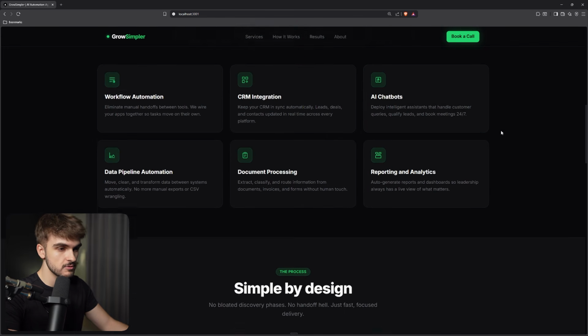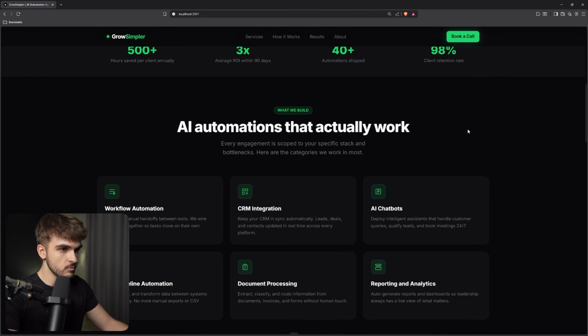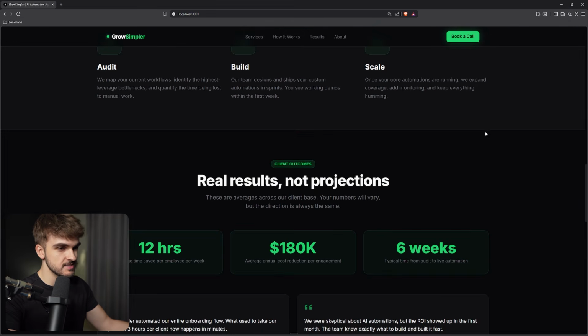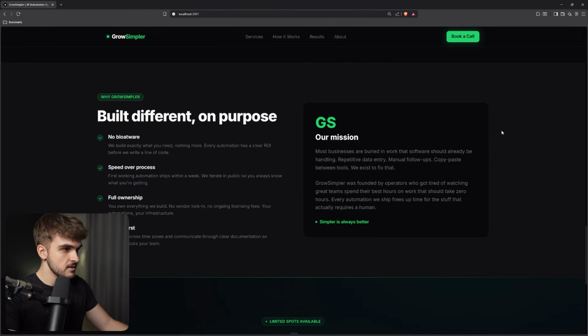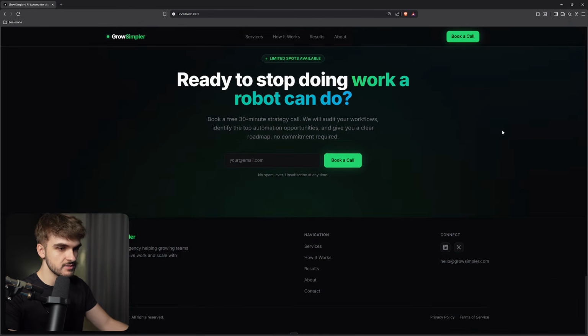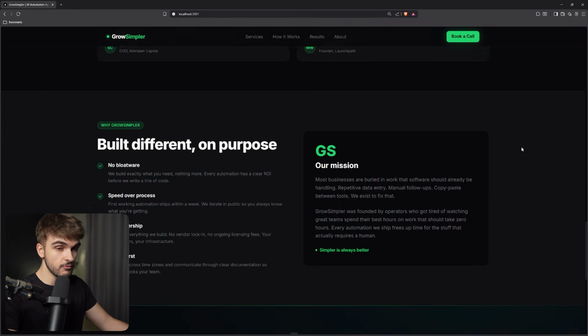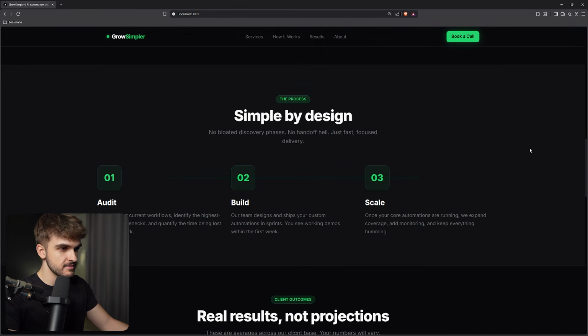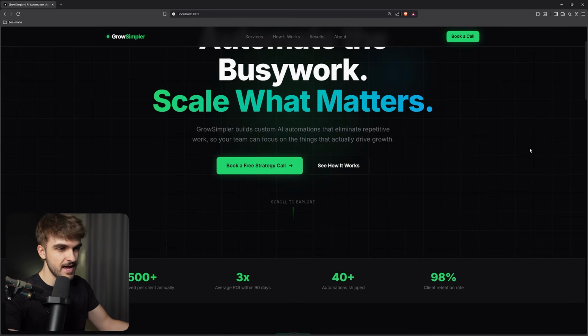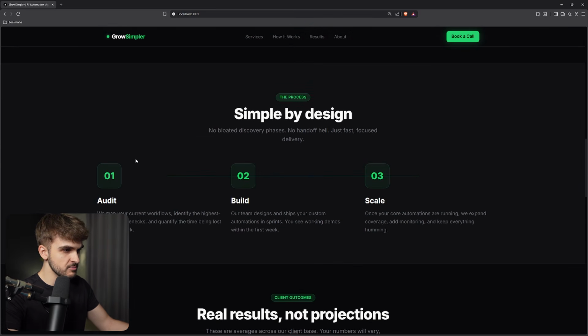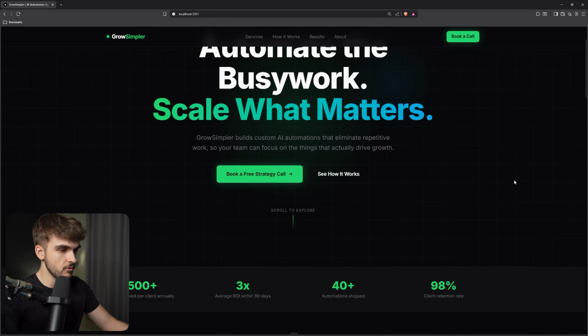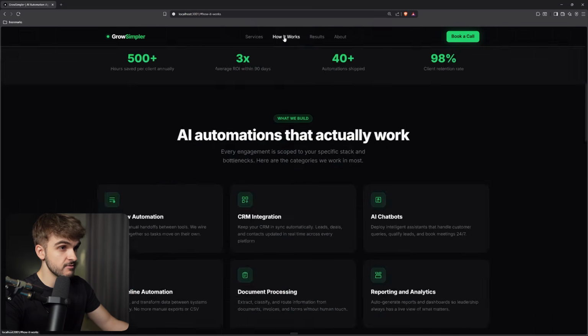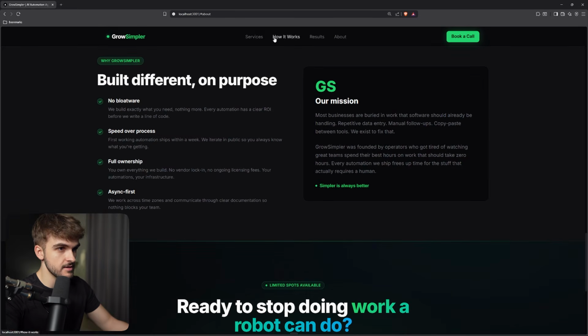So let's scroll through. So we have a what we build section, a process section, client outcomes, why Grow Simpler, limited spots, and then the footer. Overall, not bad. I think it's a little bit static. There's not really many animations around. Also, there's a little bit of an error here where the line is not connecting properly. But overall, it's pretty decent. And if we click on the buttons, yep, they work fine.